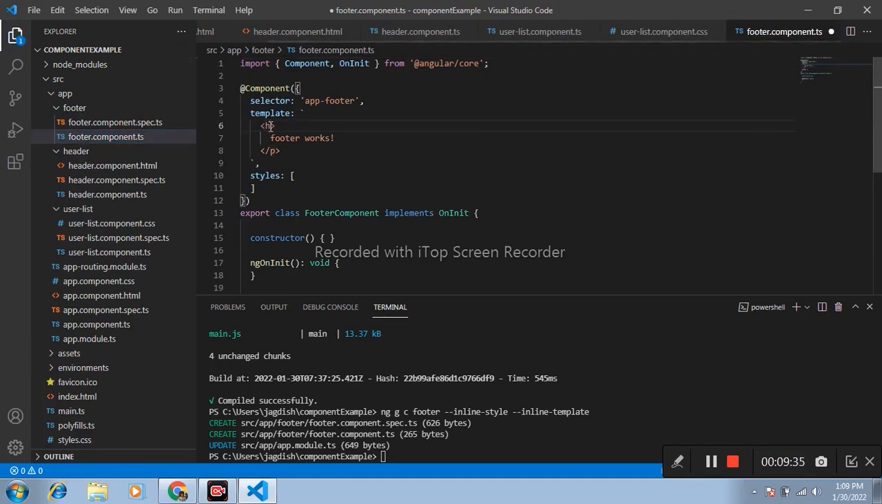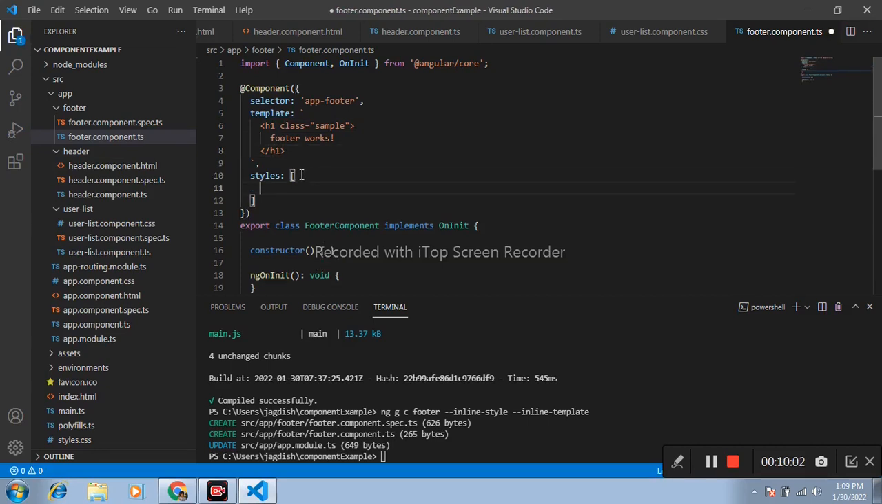I am simply replacing here p tag with h1 tag and writing class name sample, and I want to add CSS for this sample. I am simply writing here backtick, name of class is sample and color for this class set to red.